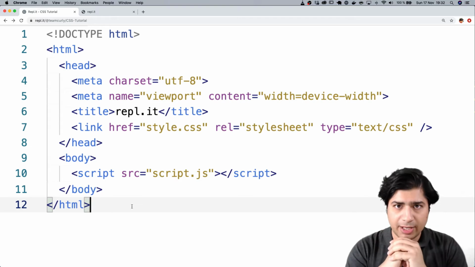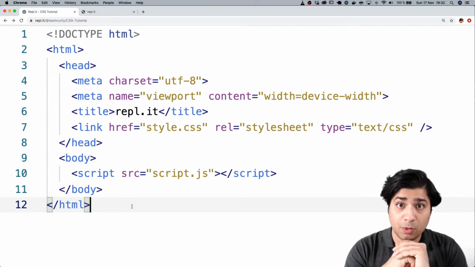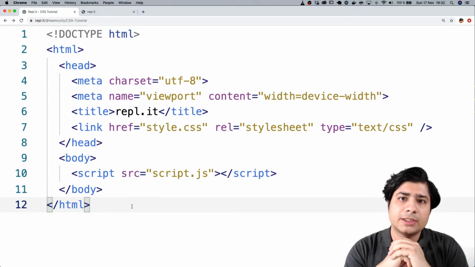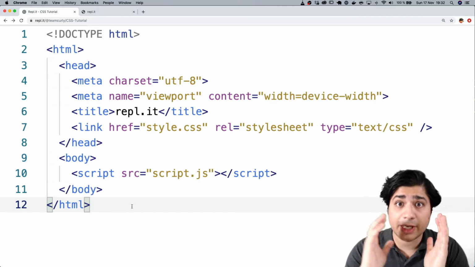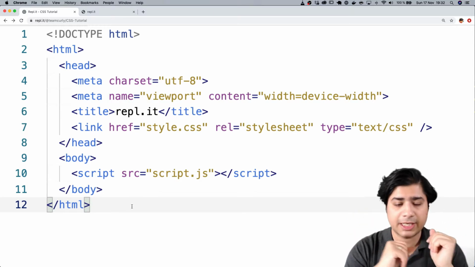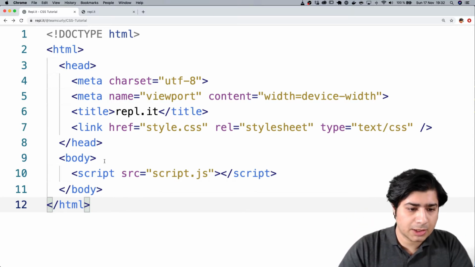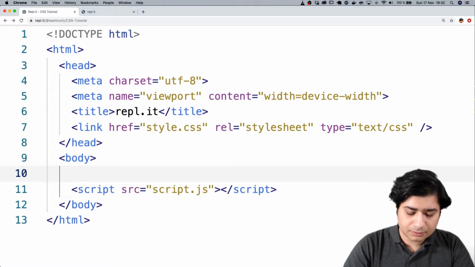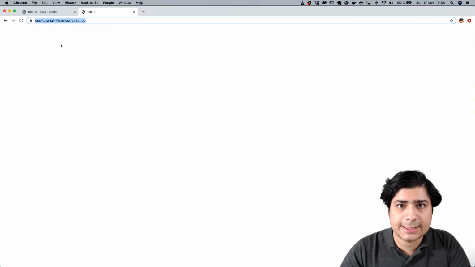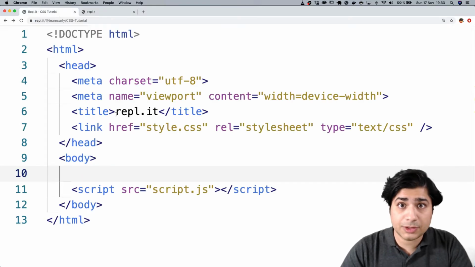Okay, so we've already looked at some HTML. Hopefully you know a little bit about HTML before you're watching this video. But in case you forgot, HTML takes care of the structure and content of a website. So what do I mean by that? Well, let's look at an example. So I'm inside of the body tag, and I want to have a nice heading up here that says hello world, let's say. How do I do that? Well, I do that using HTML.